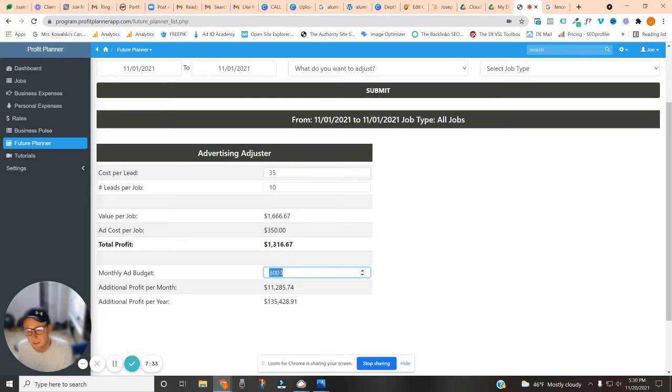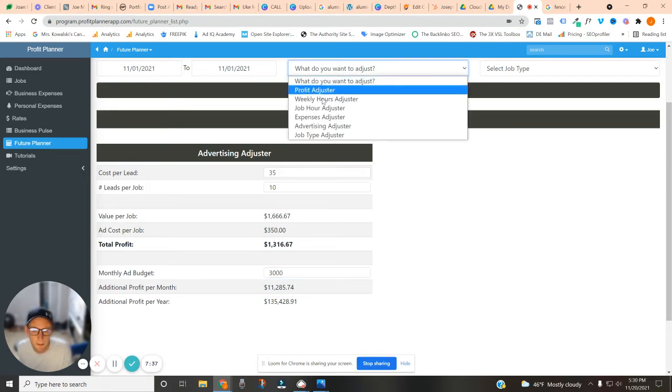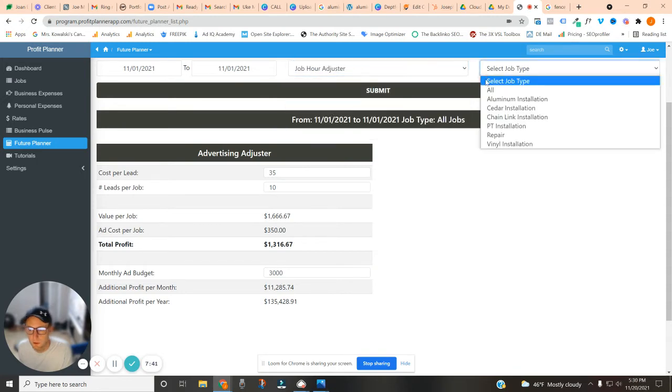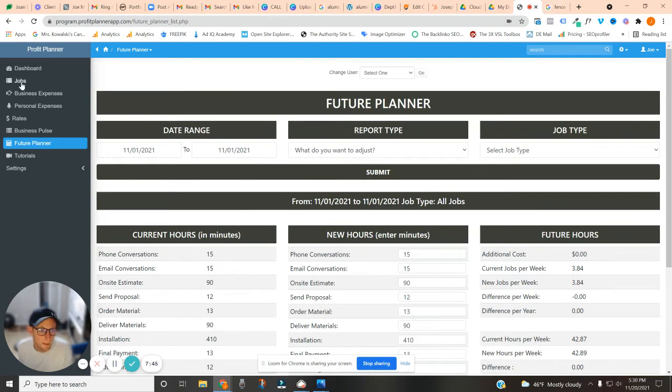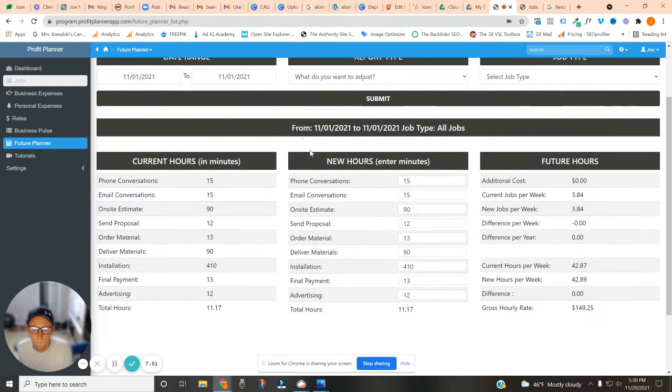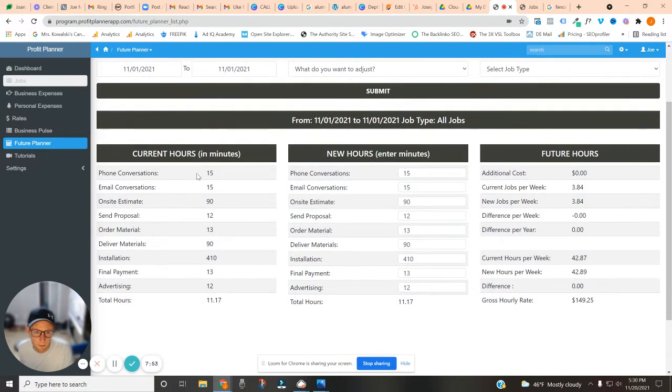Now, for the people that say you can't afford the employees, I'm going to show you something really cool. Next, we're going to go into the job hour adjuster. I'll submit this thing. Okay. Now, let me go into the jobs. So what we're seeing here on the left-hand side is the average number of minutes that you're working per job. Okay. So this is minutes here. This is the total hours here.